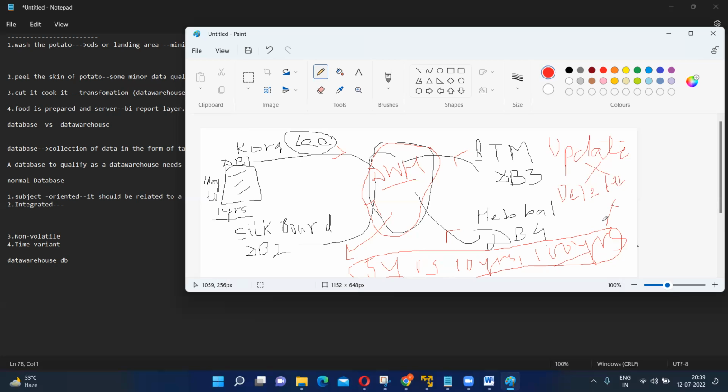There are 4 properties. First is subject oriented, like for sales. Next is integrated: data is coming from all the databases. If it is integrated data, only then is it called a data warehouse database. Next is non-volatile. We cannot use update and delete because of the huge amount of data. Time variant is a huge amount of data, not 6 months, 1 year, or 2 months of data. It is 5 years, 10 years, 20 years, 100 years of data.